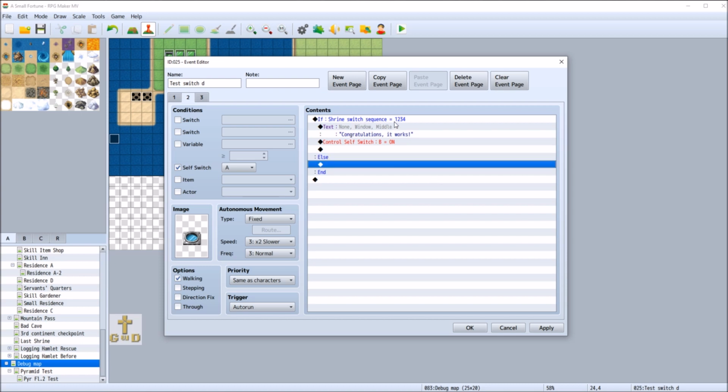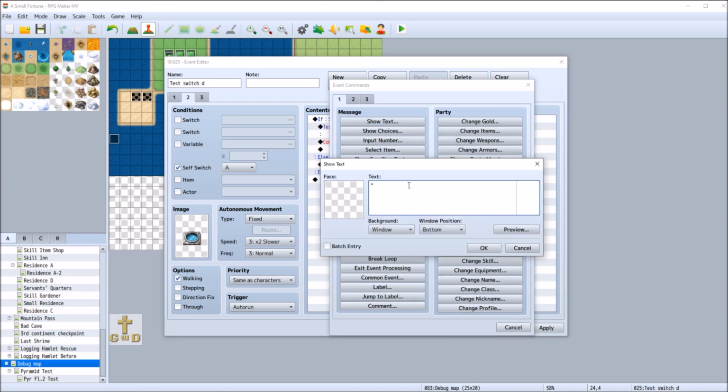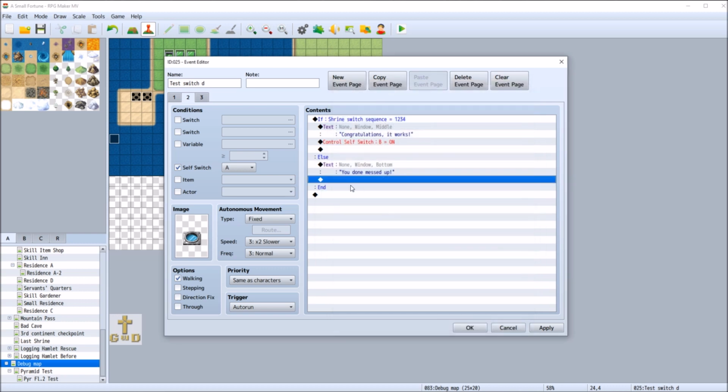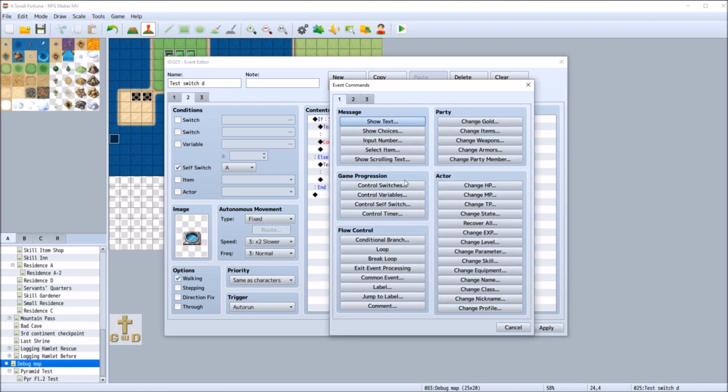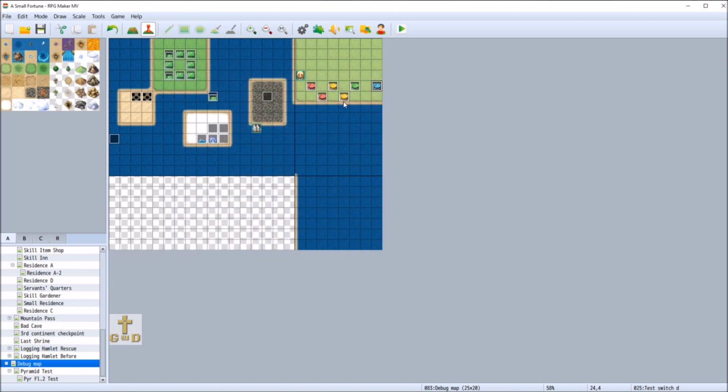If the sequence is correct, you get this. Otherwise, let's do a text message. You done messed up, boy. And it'll still go to self-switch B. Otherwise, we'll just be stuck. Great. Okay, so I know that worked.